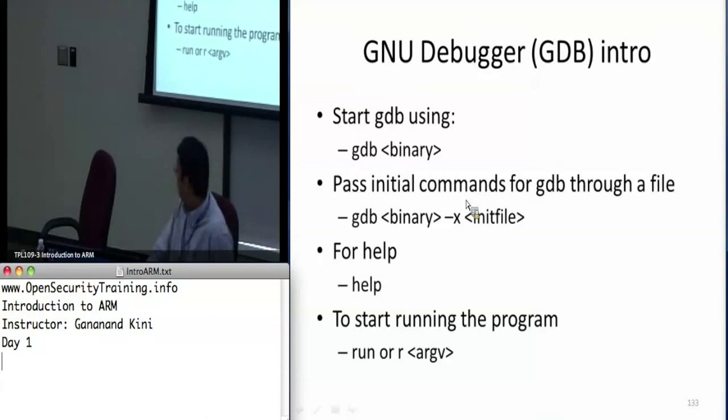And for help, you can always type help. To actually start, running gdb with the binary just loads the program and prepares it for debugging, but when you actually say run is when it starts running. And if you have any command line arguments that you want to pass, you just pass them to the run command. So you say run followed by RV.